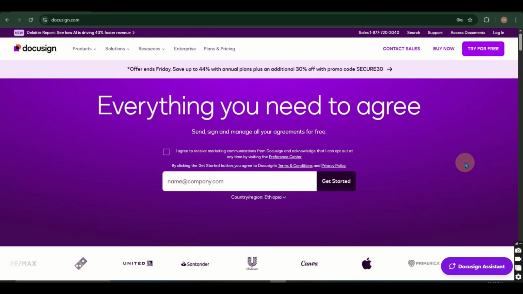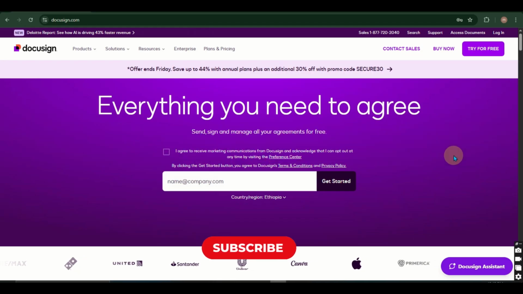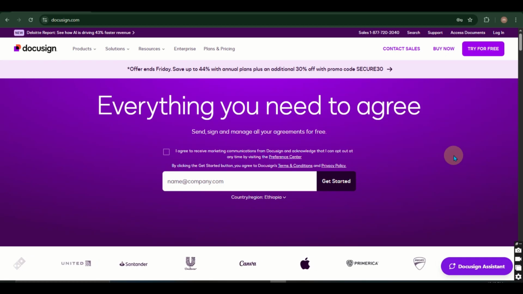In today's video, I'm going to teach you how to have multiple signatures using DocuSign. Whether you're managing multiple projects, need different signatures for different departments, or just want a bit of variety, DocuSign makes it easy to switch between multiple signatures. So let's dive right in and walk through this process step by step.